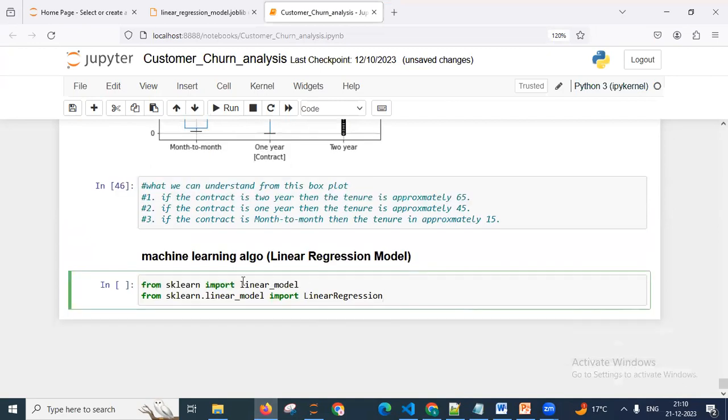So this is my basic library. First, you have to use the linear model. You have to import the linear model. Once you have the linear model, then you can import your linear regression.